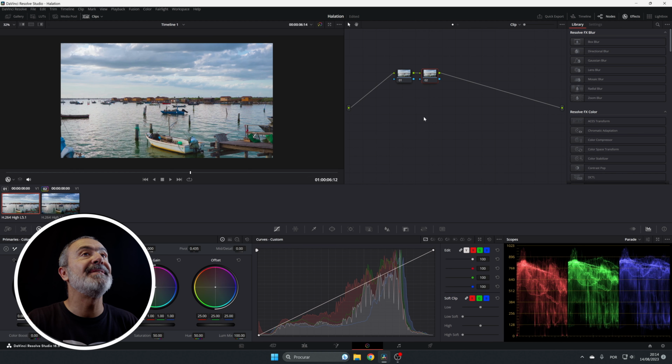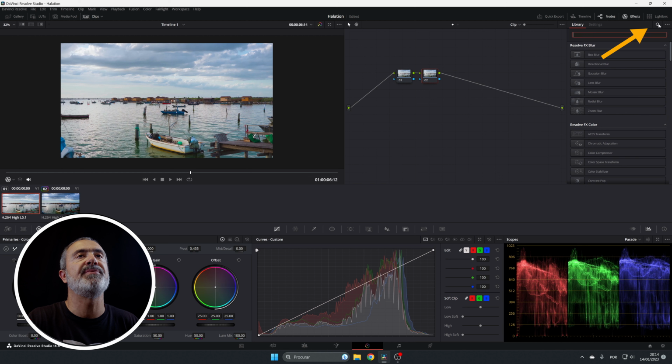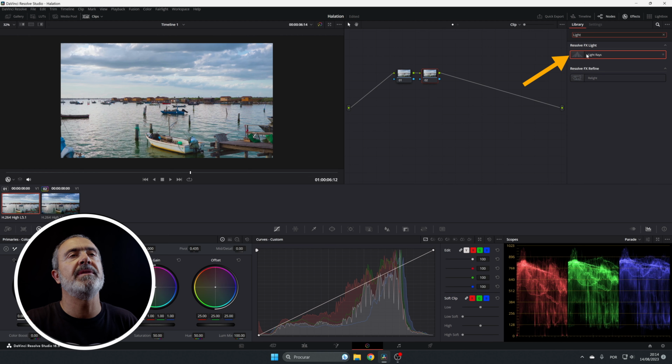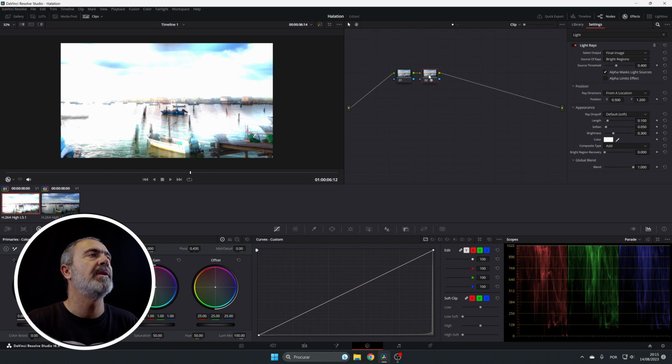So let's find our light rays here in the library. If you don't see the effects, just click over here and come here to the magnifier and type light, and it's the first one in Resolve FX Light. So let's drop it in our second node, and immediately you see this. Don't be afraid, it's normal.